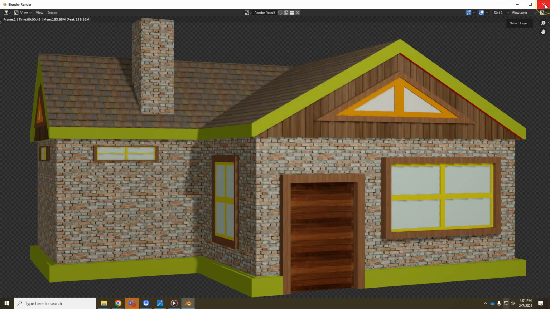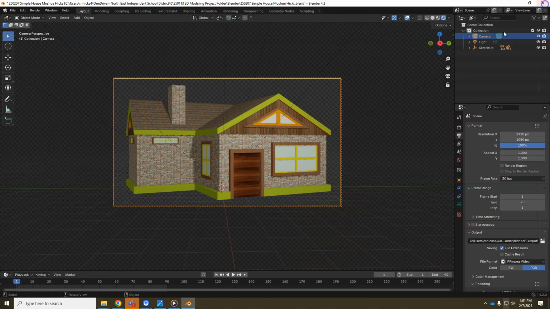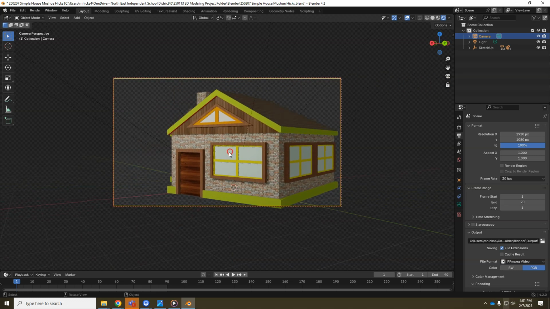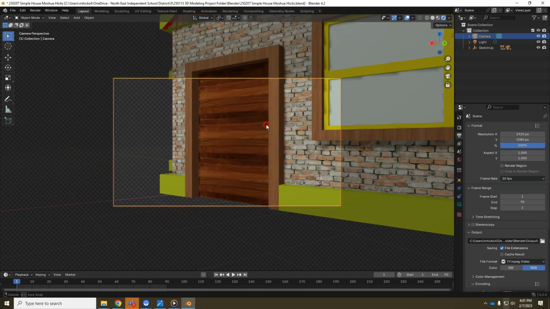Let's do one more angle. 2 images are required. So I'm going to lock this. You see how it's locked right here? As long as you're looking through the camera, you have that lock. Now wherever I move my point of view, the camera comes with me.